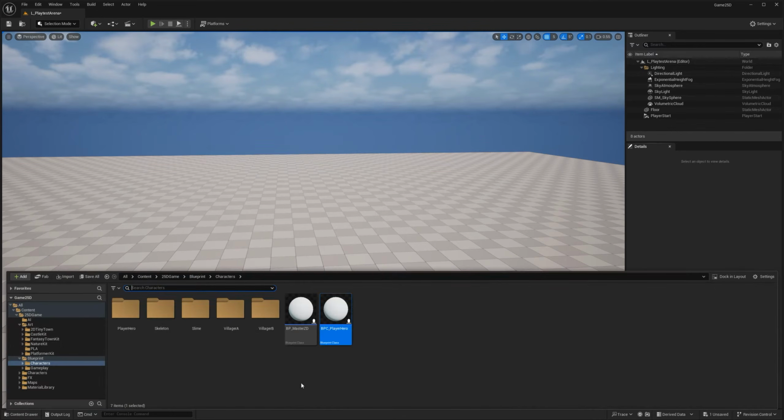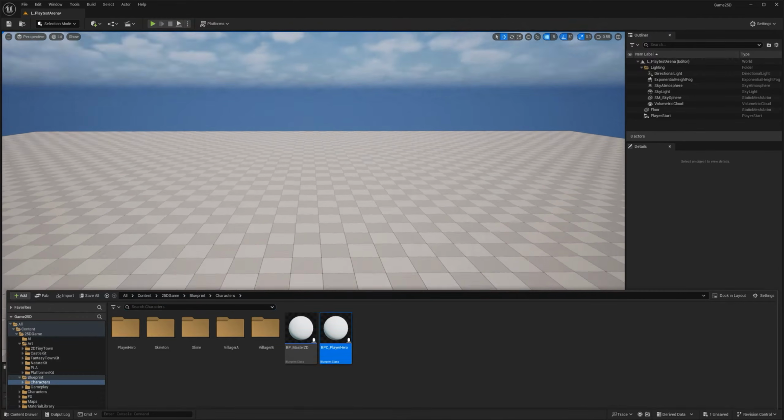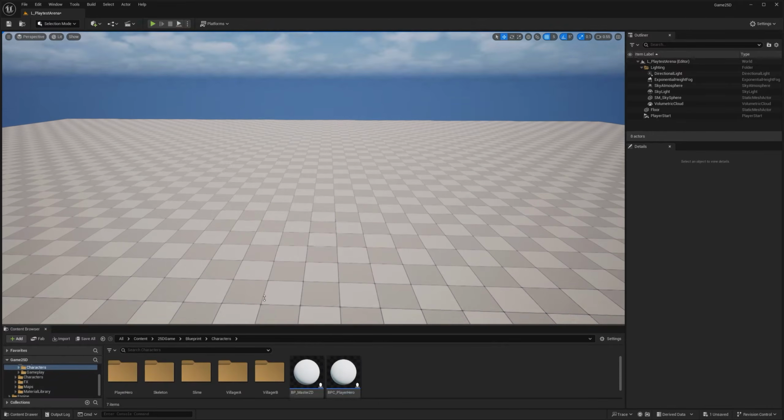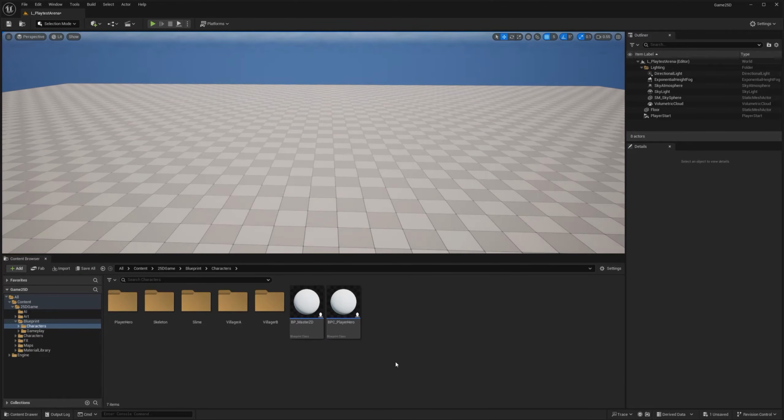So let me do one thing. I'm gonna go to my content drawer, just dock to the layout. And what we're gonna be doing is creating the first enemies. So I need to make it so the creature, the enemy, is a child of the Overman blueprint class. And then I'm gonna make a child of the child for each one of the enemies. That's gonna be the slime and the skeleton.